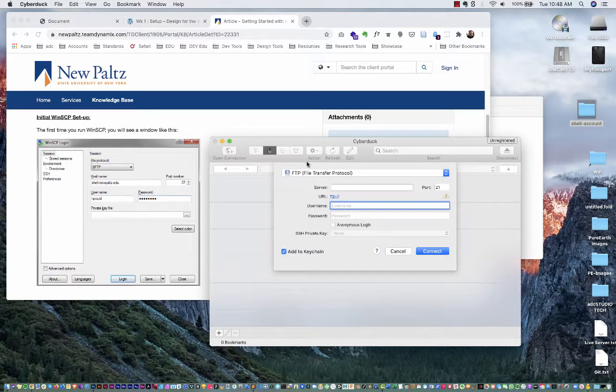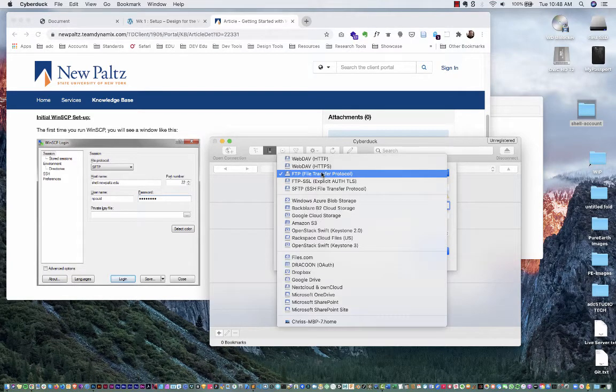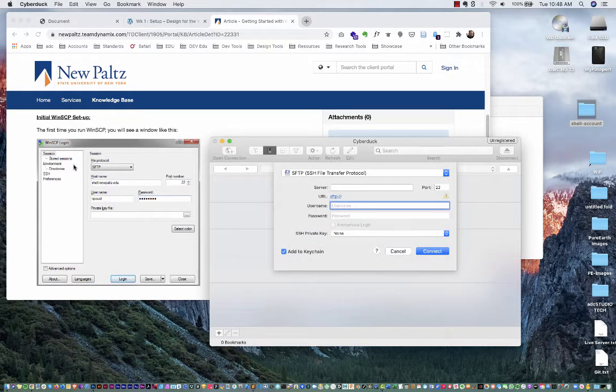All right. So it looks different, but it's kind of the same stuff. File protocol, here it is. File transfer protocol, we have to select that. This SFTP one. So that matches. That matches. Port number 22, we're using port number 22. The server is the same as host name, so we'll type shell.newpaltz, oops, spell it right, .edu. Okay, so that all looks good.